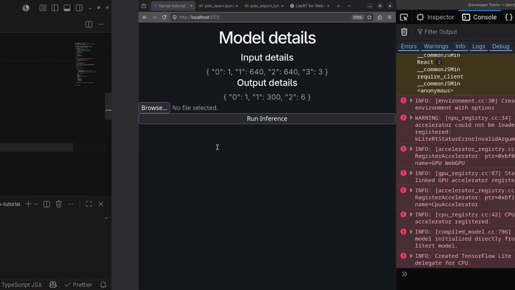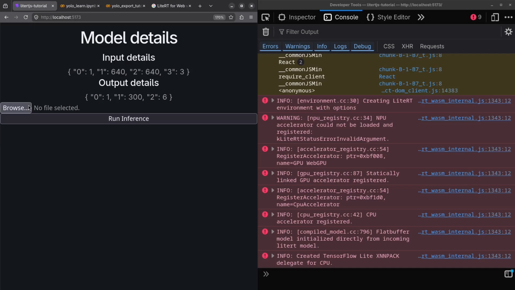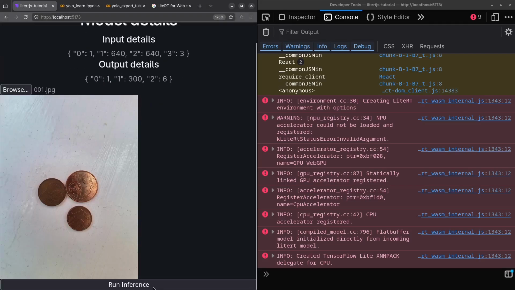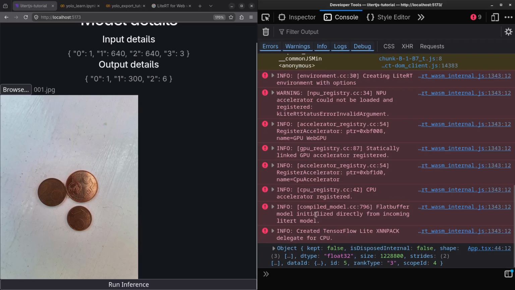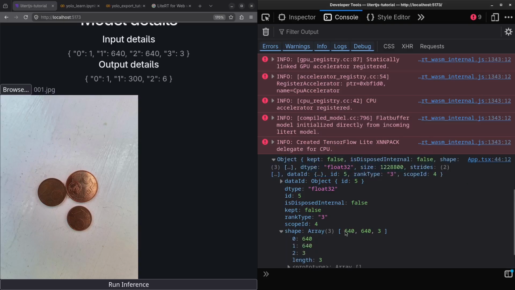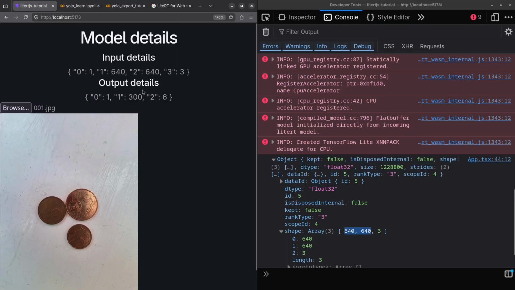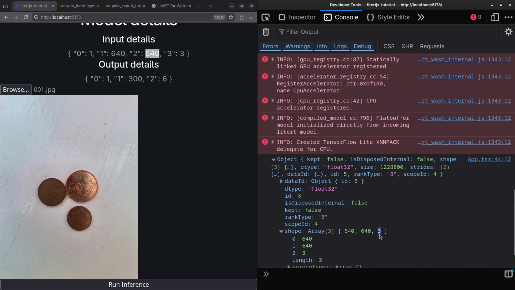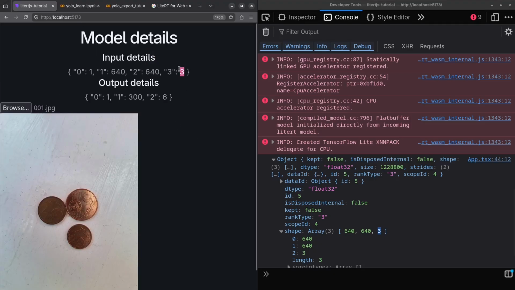So now let's head to the browser and test our code. Let's browse, select an image, and click on run inference. And here, as you can see, we now have our tensor coming up. Let me expand this, and notice that we have a shape of 640 by 640, which is the height and width that our model expects. We also have a color channel coming up, and in this case it's 3, which is exactly what our model needs. This means that our model is almost ready to process our images.